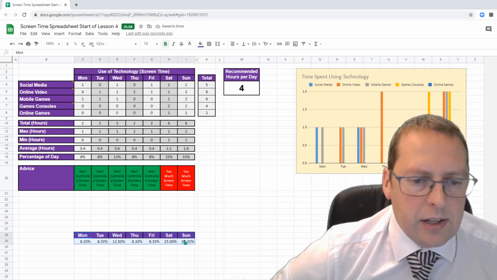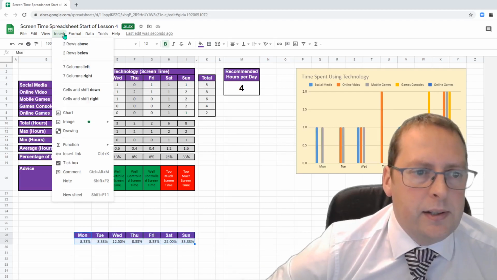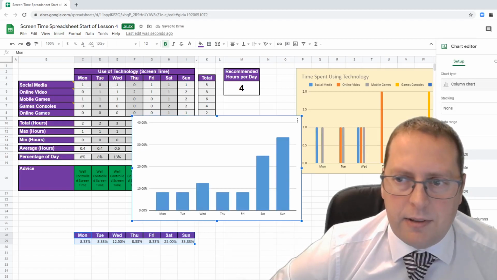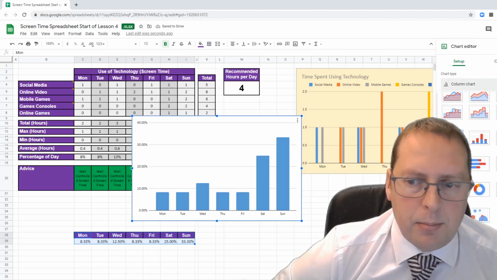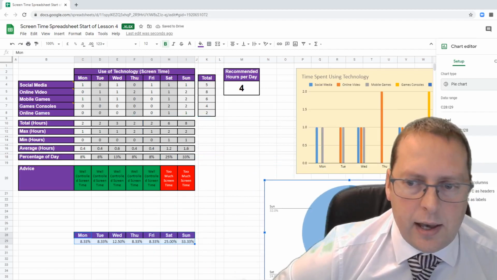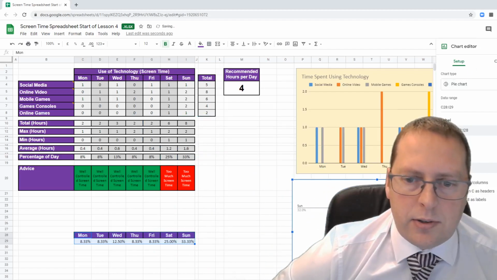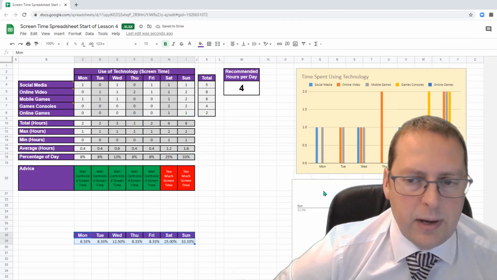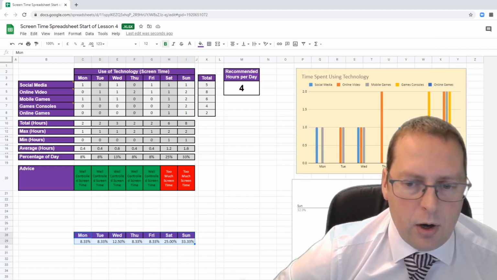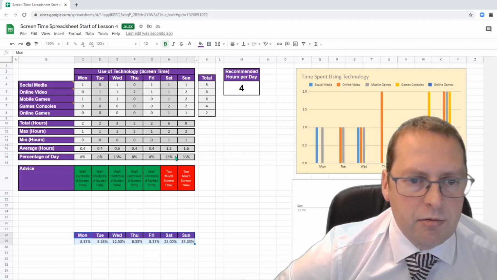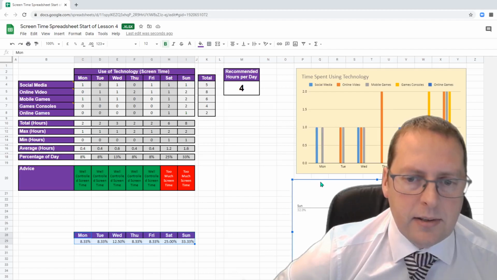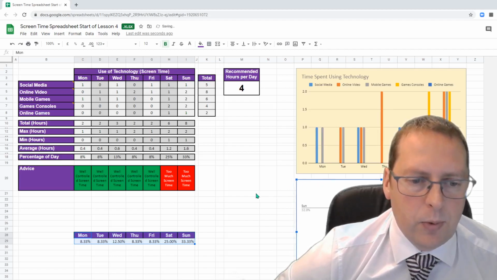I can now select this information here, insert chart, and this time I'm going to select a different type of chart. I'm going to choose a pie chart. So here's my pie chart, and again I can edit my chart, put a title in, and just make this a lot clearer. Now I can see here that Sunday's been my really bad day. In fact, the whole weekend, Saturday and Sunday, is really bad for screen time, and therefore I can be aware of that and hopefully do something about that the following week.